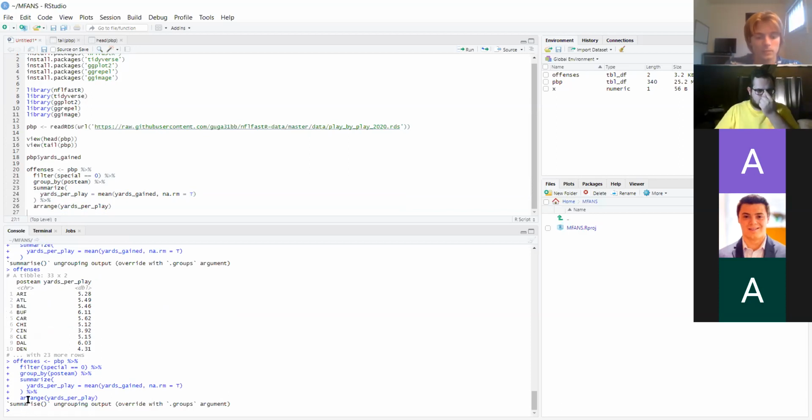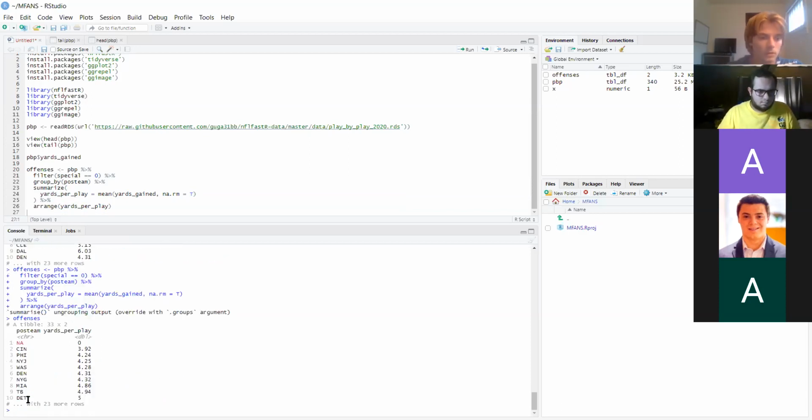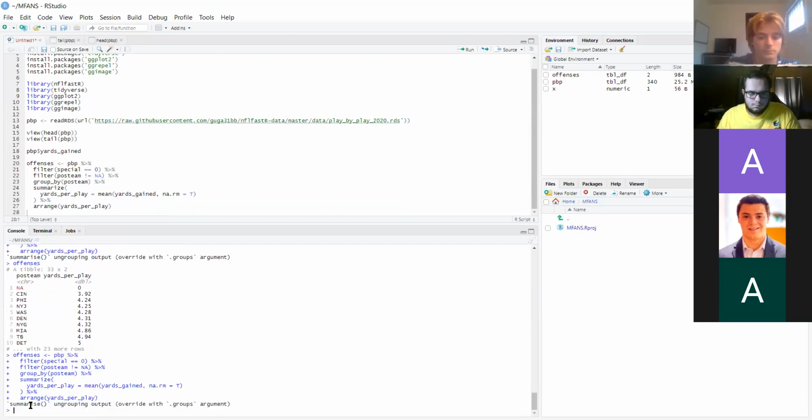If we look at it again, we have team NA. We can filter out that as well, because that's an error that happens sometimes. So we filter out special teams plays and also where the offense is not NA. Exclamation points mean not in programming. Run that again, and we look at it.